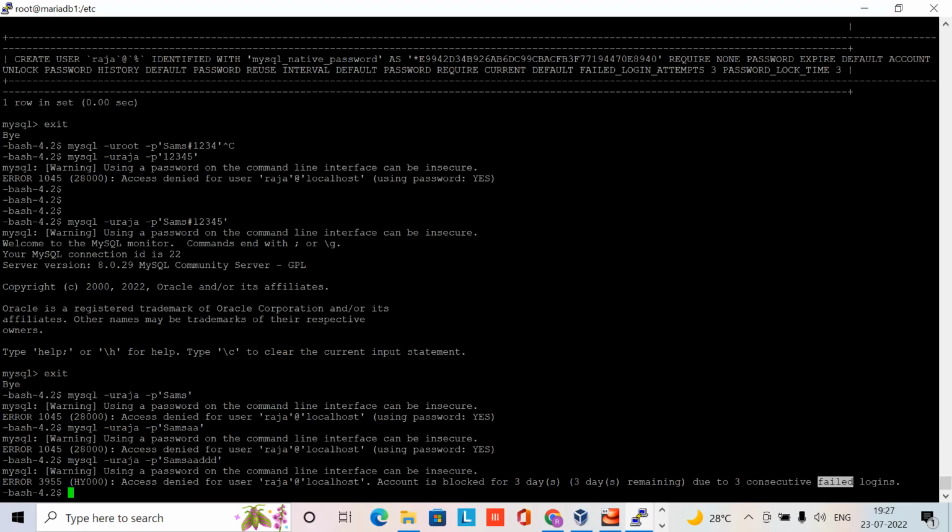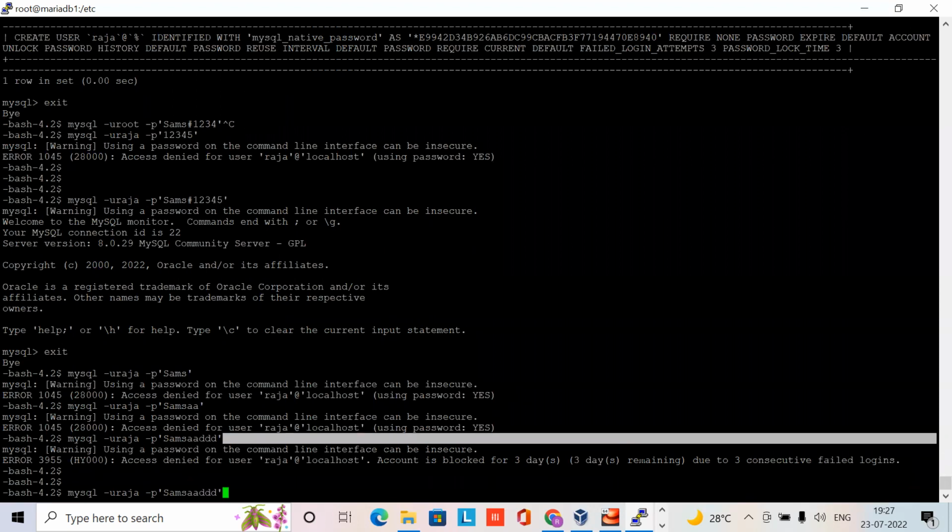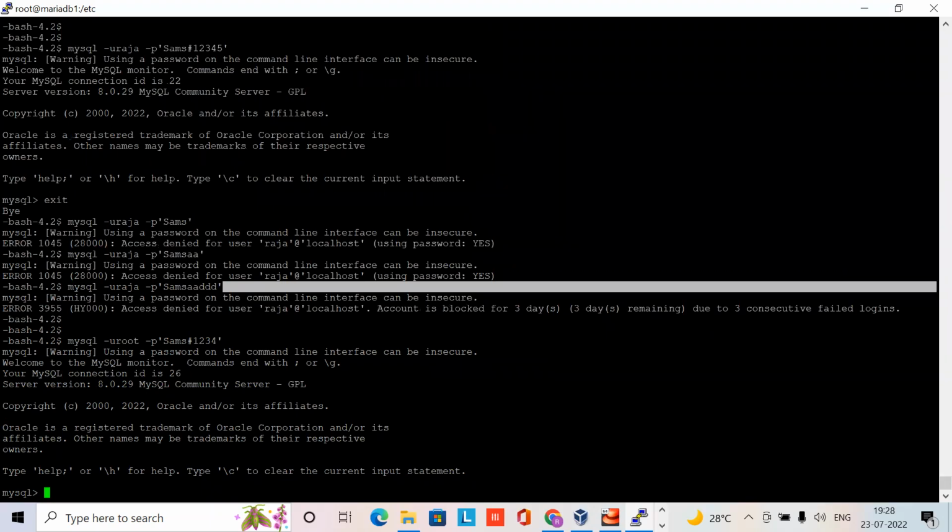If anyone gets this error, what you need to do? Immediately log in with which user? Root user. Root user. Now check this user's situation, whether the account got locked or not, you can check. Here it is, the details.